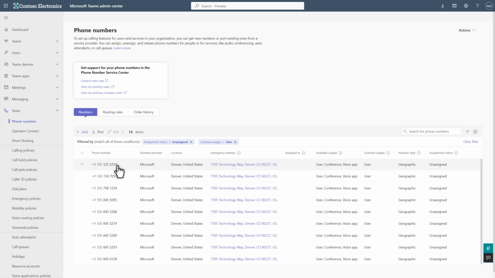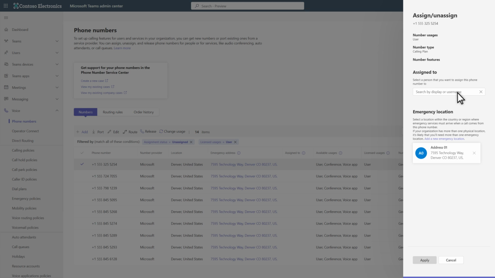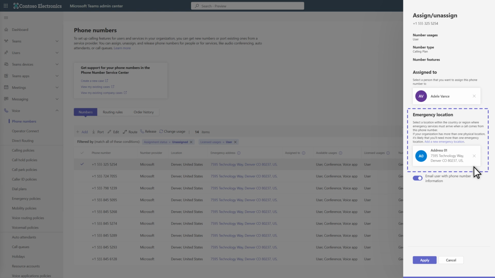Then select an unassigned phone number, followed by Edit. In this case, I want to assign this phone number to Adele Vance, so I'll search for and select her name. Also, an emergency location is required. Last, by default, Microsoft Teams will email users with information about new phone numbers. We recommend that you leave this on, but you can toggle it by selecting Email User with Phone Number Information.